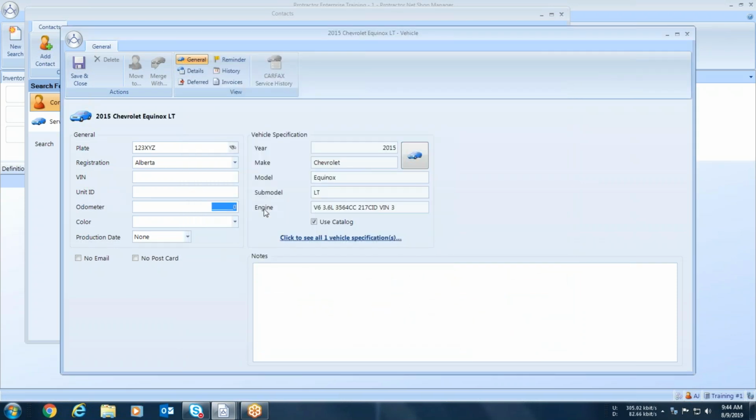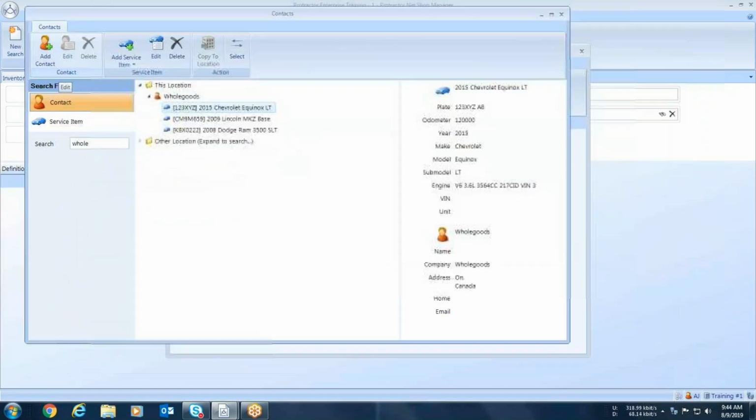And then I can put in mileage, production dates, anything else I want. So let's just say it has 120,000 kilometers on it. And then I hit save. So now I have it in the system under the whole goods contact. I want to connect this to the inventory card. The way to do that is you make sure that that is highlighted, and then you hit select.